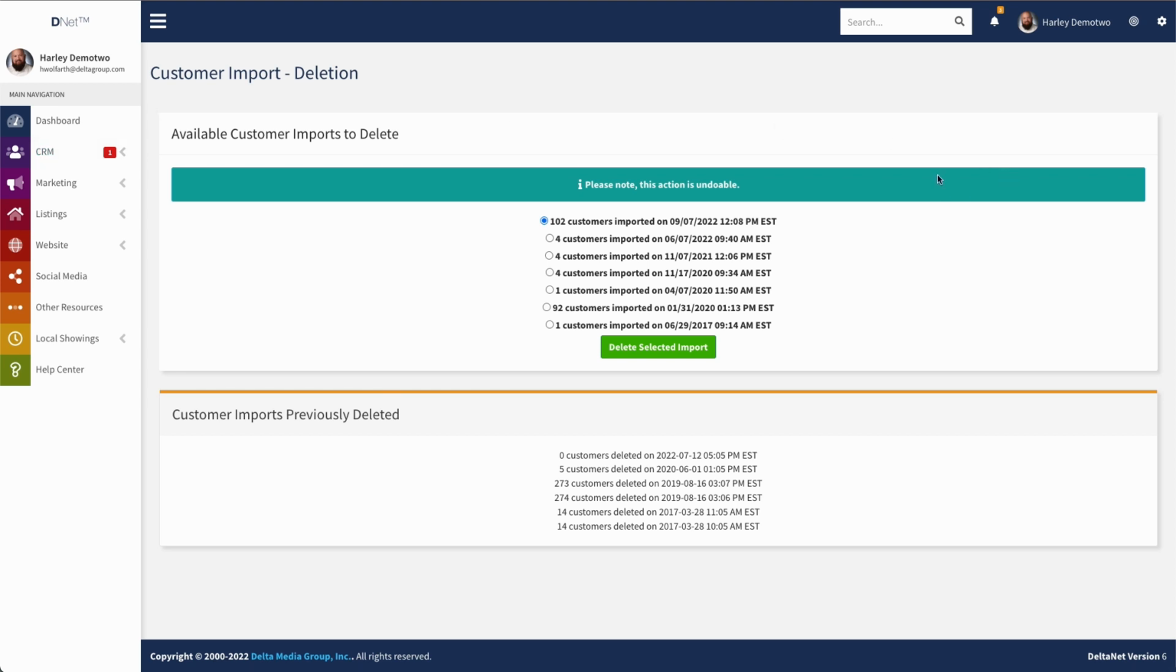So there you have it. That is the customer import export along with a new functionality that allows you to actually merge those contacts and create market watches based on those imports. So now you can see the functionality related to the customer import in the DeltaNet.